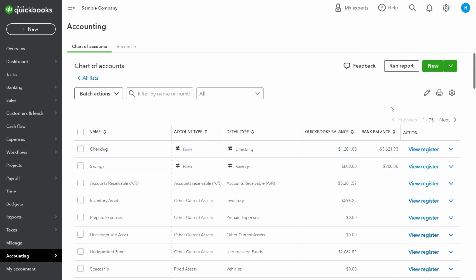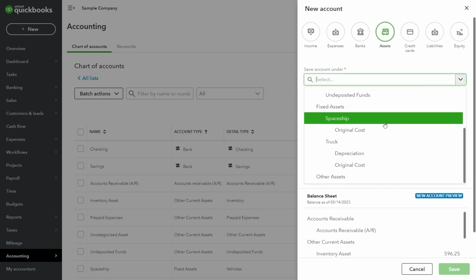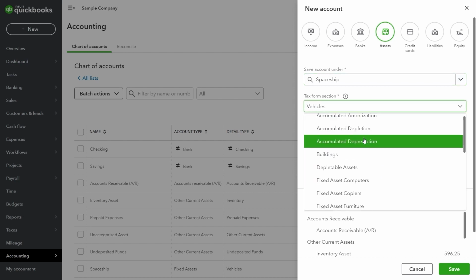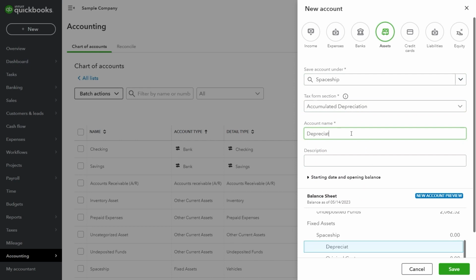And finally, I'm going to create an accumulated depreciation account, which is a contra asset account. So it will have a balance that is opposite of the balance that this type of account generally has. So as this is a contra asset account and asset accounts have a debit balance, this contra account, that is the accumulated depreciation account, will have a credit balance. I'll again select assets and I'll save the account under spaceship. In the tax form section, I can select accumulated depreciation, and in the account name, I'll enter depreciation.